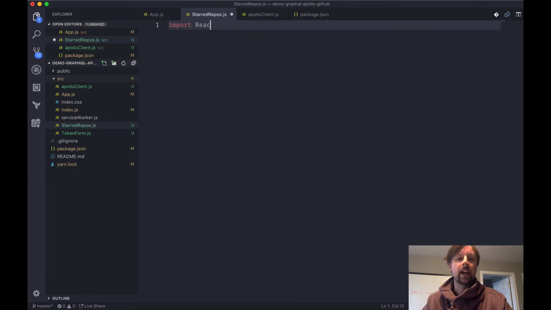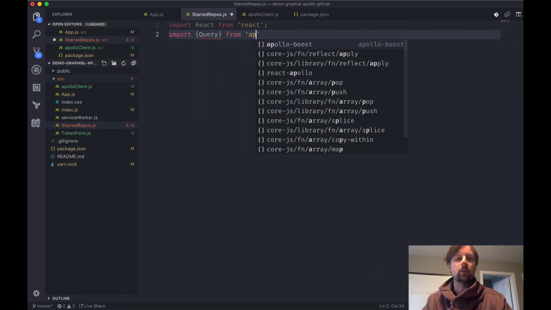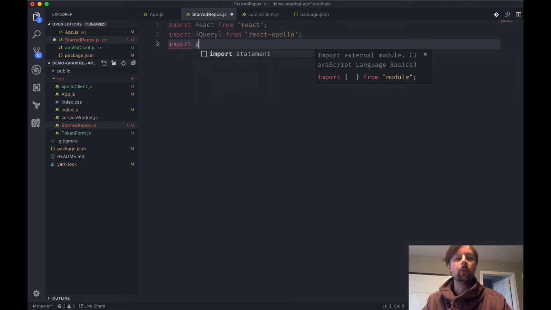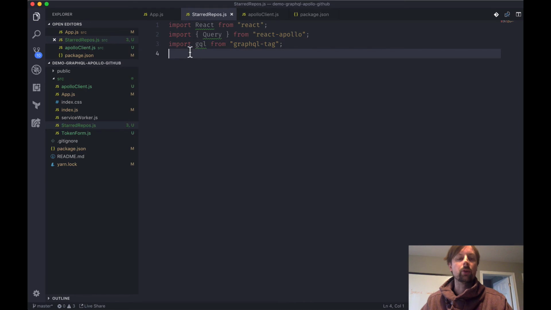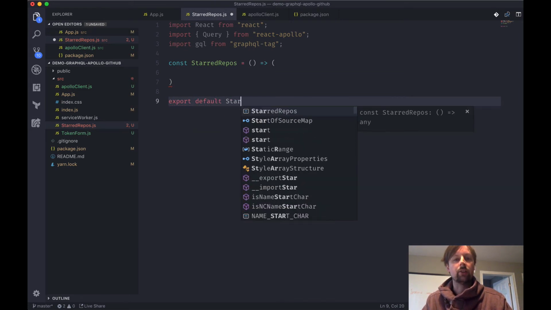And we'll come in here and import React from React. And because I know we need it, we will import Query from React Apollo to allow us to make a query. And we will also import gql from graphql-tag. You could call this what you want, but I typically use gql. So we'll start with the component and then add things as we need them. I'm just going to do this as a functional component here, and we'll actually just do an implicit return. And here I'll export this as default. So export default StarredRepos.